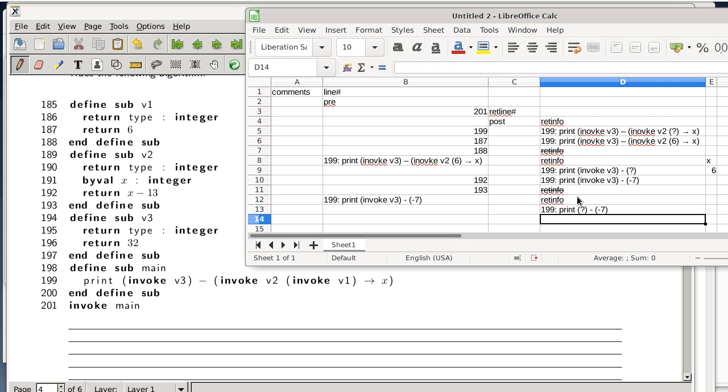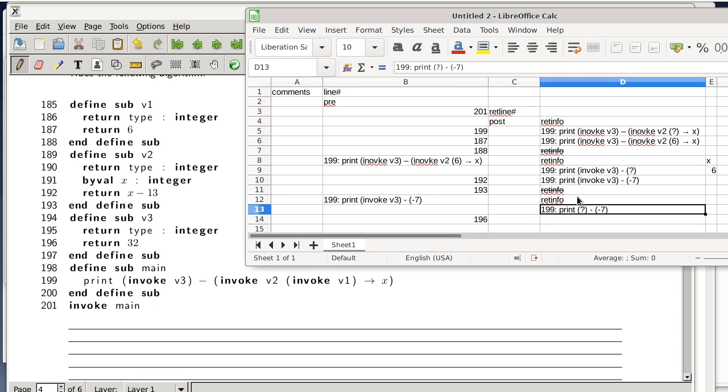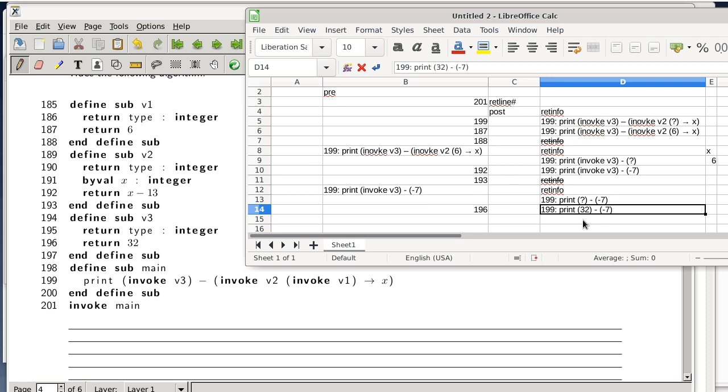Do we have any questions about this part? Okay. Then we move on, continue to the first line of subroutine V3, which is on line 196. That's just returning a value of 32. It's a constant that we are returning. So we replace the question mark with 32, and that's it.